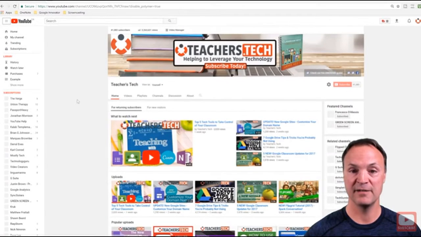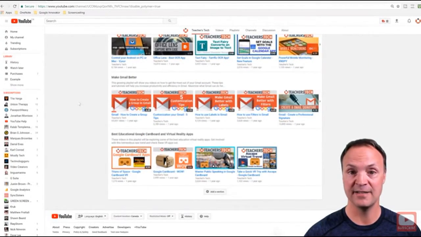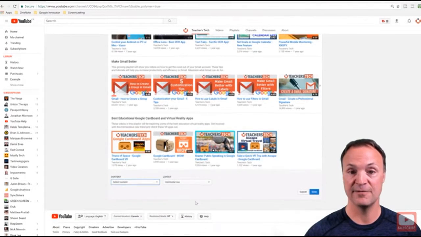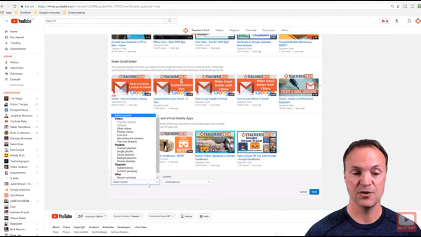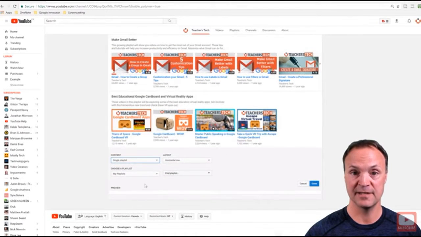But when I scroll down to the very bottom of it, you're going to see something called Add Section. When I add a section here, I have some information I can add. I can add my playlist or videos. You can see a bunch of different things you can add. I'm going to add a playlist. I'm just going to go single playlist on this one. And I can actually choose the playlist that I just created.